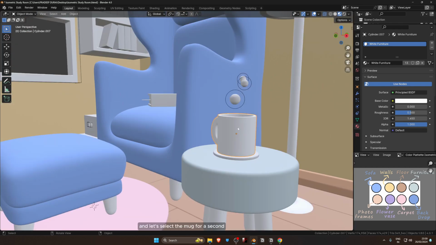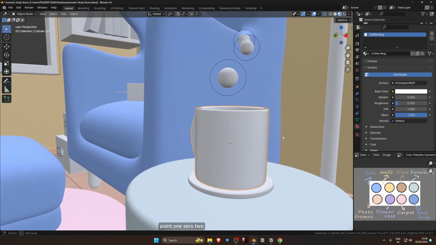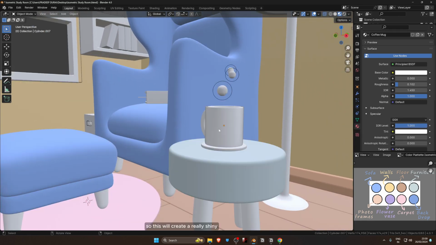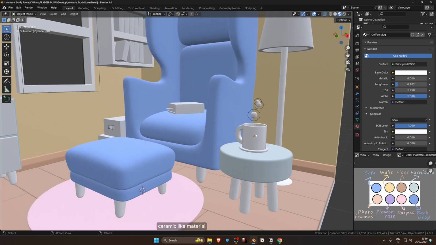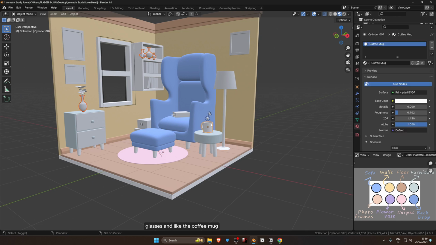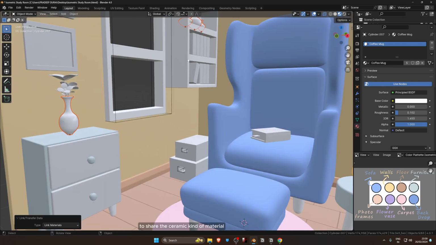And let's select the mug for a second and let's create this into a new material, and let's call this coffee mug, because we are going to decrease the roughness for this one and let's make it even more shinier. So I'm going to go down for about 0.102, and let's click the specular option and let's increase the IOR level all the way to 1. So this will create a really shiny ceramic like material. You can also select these vases and select the coffee mug and press Ctrl L and choose link materials to share the ceramic kind of material.